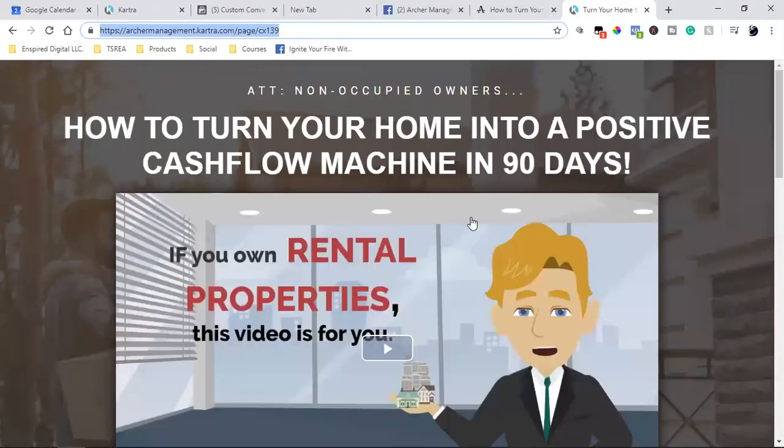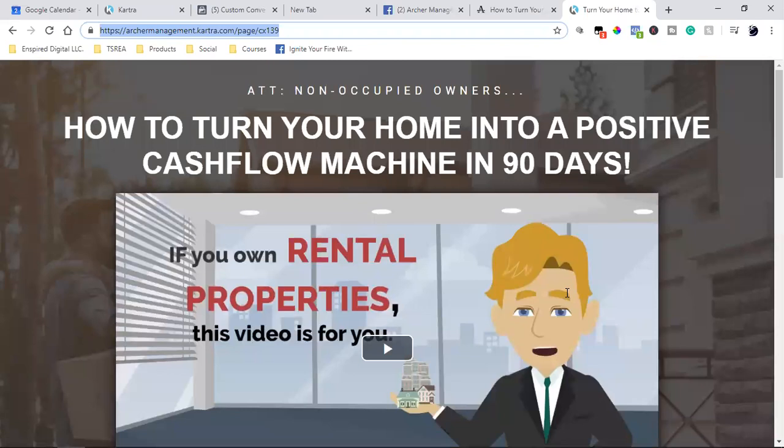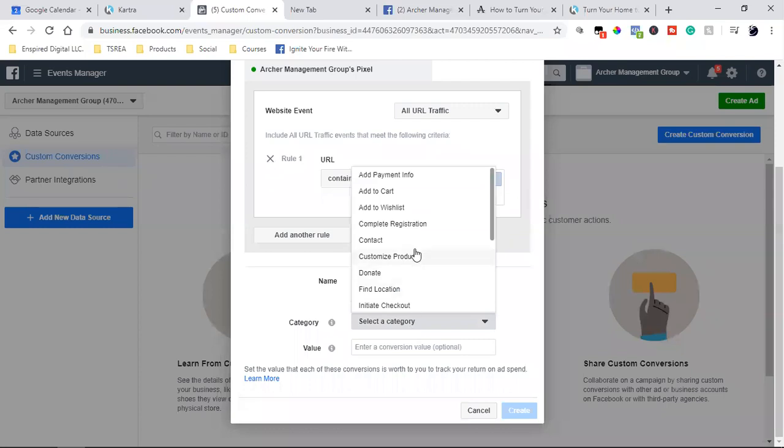But the custom conversion is built around the confirmation page. It's built around the thank you page, which this is the thank you page. Now, after they schedule, that's a completely different conversion. So this is going to be opt-ins for the free download. That right there is what this is. So let's do this. So this is going to be categorized under, we can go lead, we can go purchase, we can go and see.